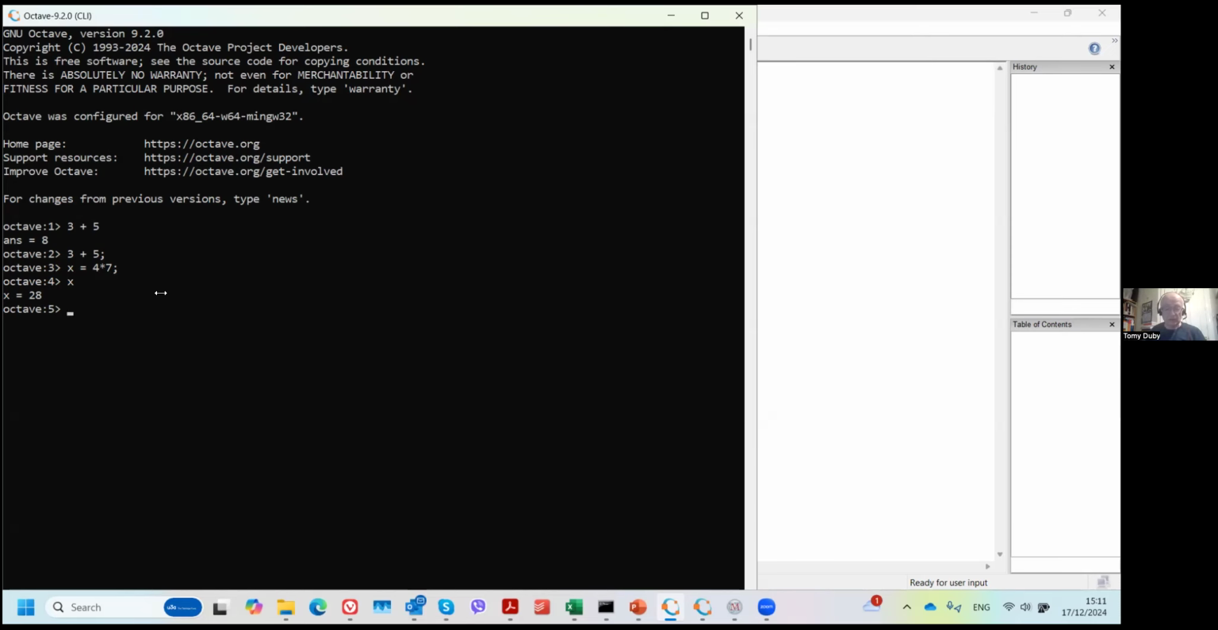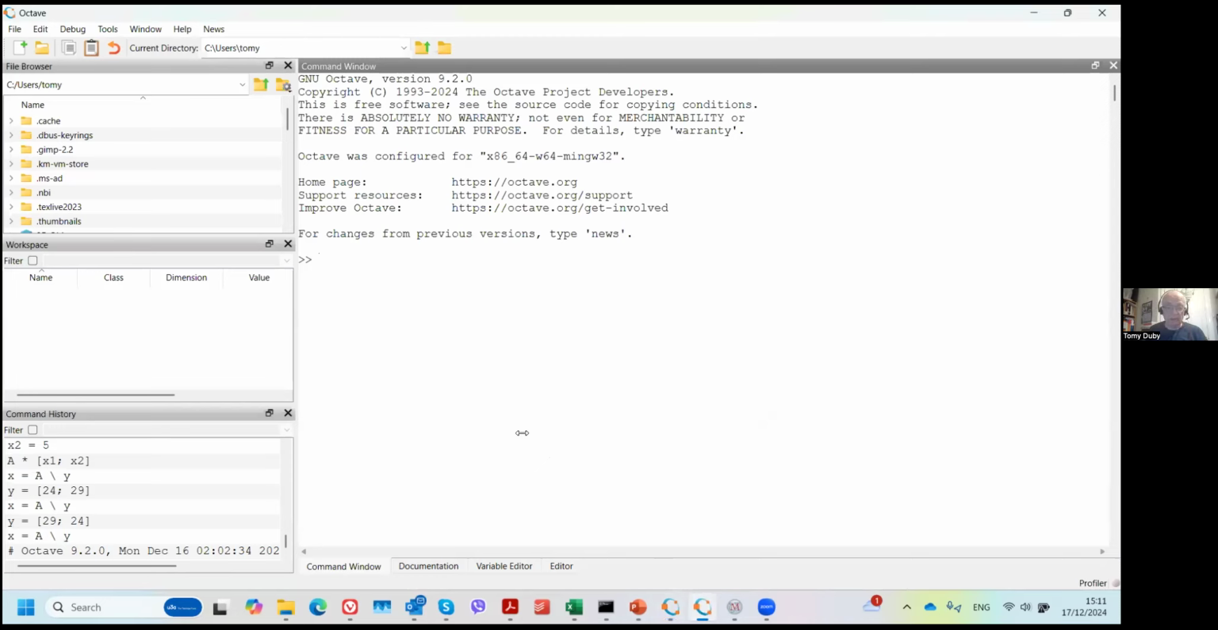Much more user-friendly is the Windows interface for it, and it looks like this. This is a GUI, graphical user interface. Here, you type your commands. In this window, you have the history of your commands, and here you have the variables that you already defined.